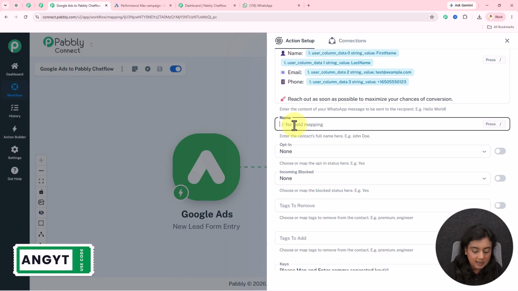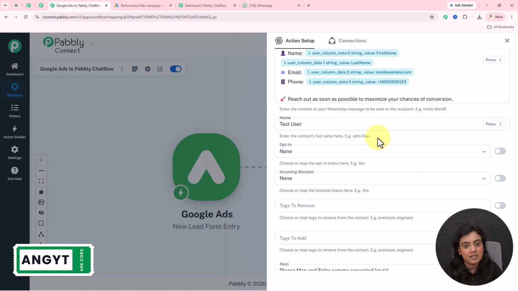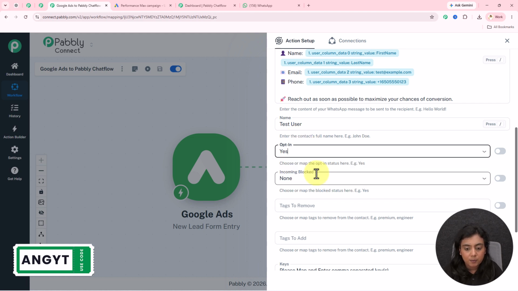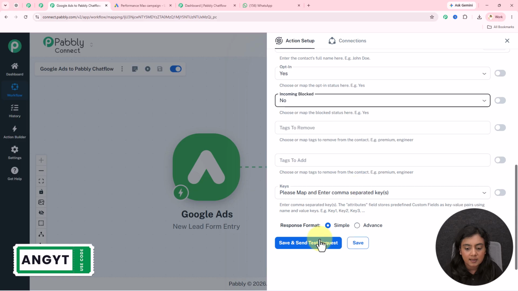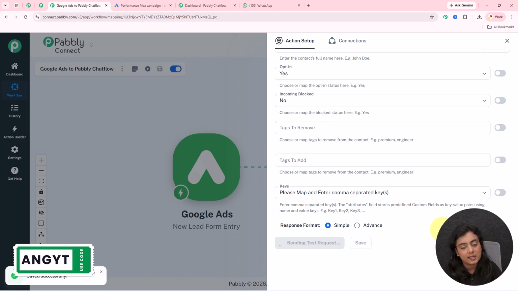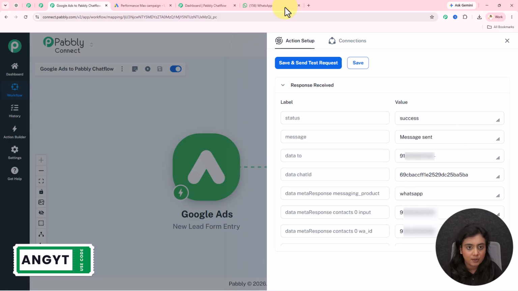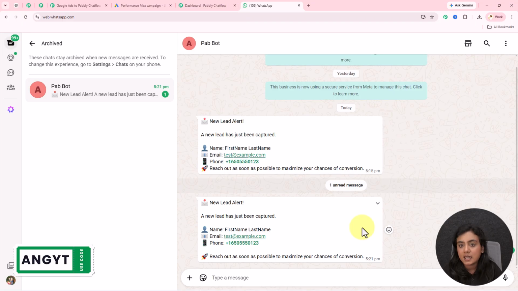Name. My name is test user. So I'm going to write over here test user because with this name, the contact will be saved inside my Pabbly Chatflow account. Opt-in is yes, incoming block is no, and then simply I'm going to click on the Save and Send Test Request button, where I've received this response, and you will see on my WhatsApp I've received this another message with the first name and the last name of the lead, the same test email address and the phone number.